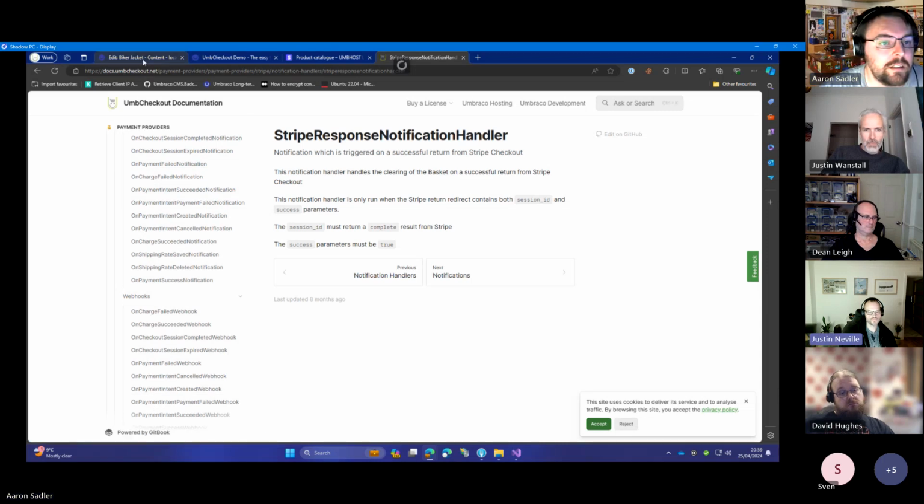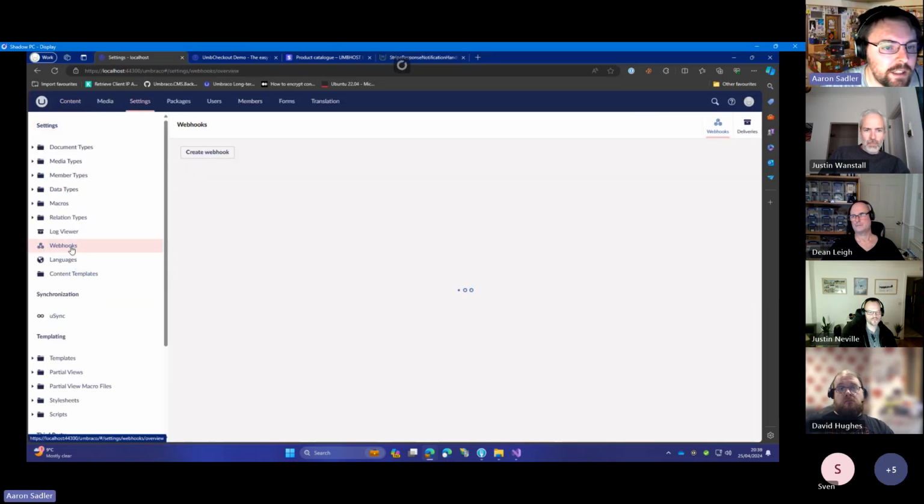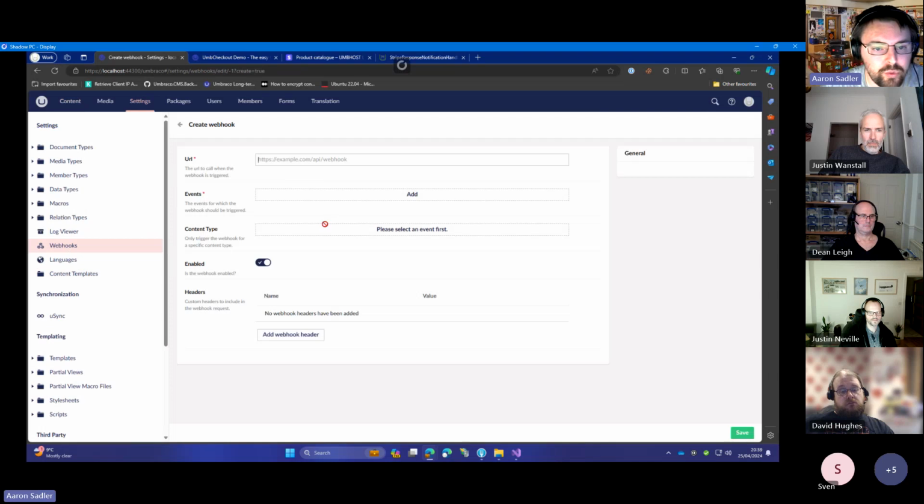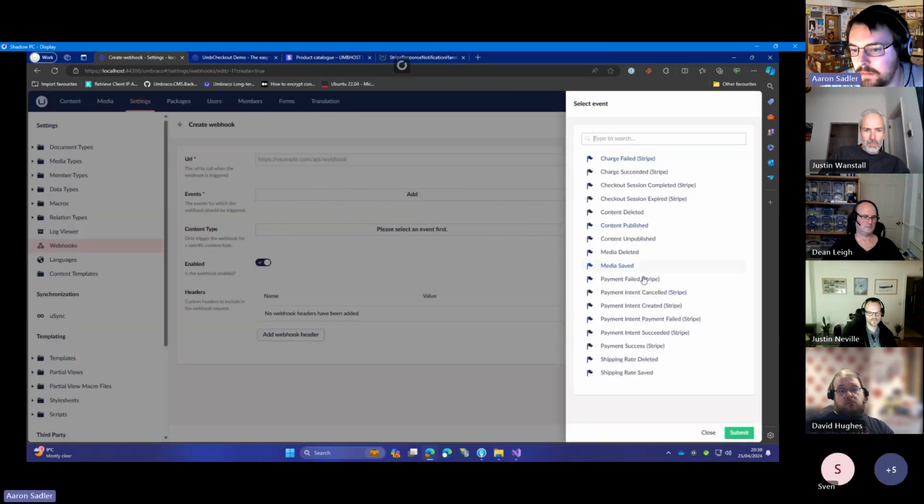Oh, that's cool. Yeah. I think they should appear in here. Here we go. So payment cancelled, created. Whenever Stripe comes back with one of these, you can tell Umbraco to phone out to whatever other system you want to go to as well.